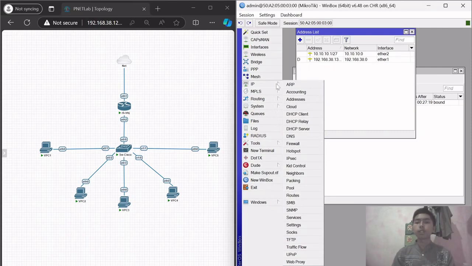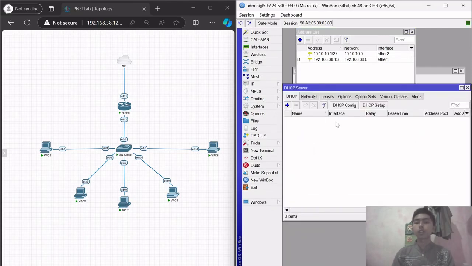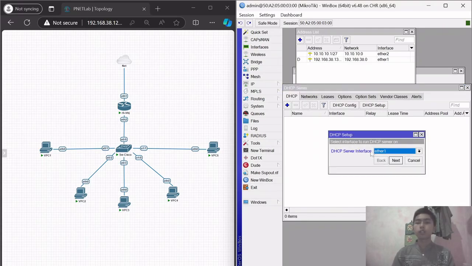So go to IP, the HTTP server, and click on the HTTP setup. The HTTP server interface is Ether 2, and click next, and you can see the address space is correct already. Just click next, and the gateway is our MikroTik Ether 2 IP address. Because we configured the IP address as 10.1 and it's correct, click next and just click next.